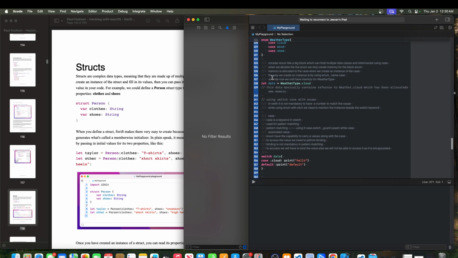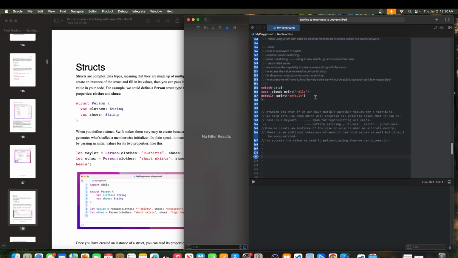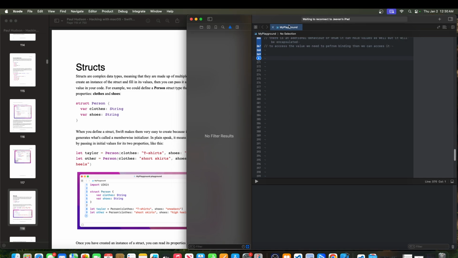And remember, while using switch, we always need to take care that all cases are covered. So default is mandatory here. Until we bind the associated value, it remains protected, something which cannot be accessed directly.